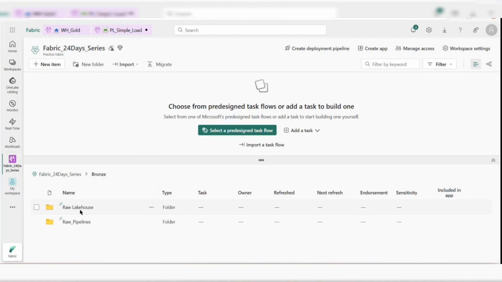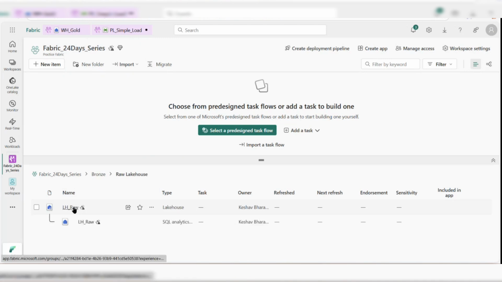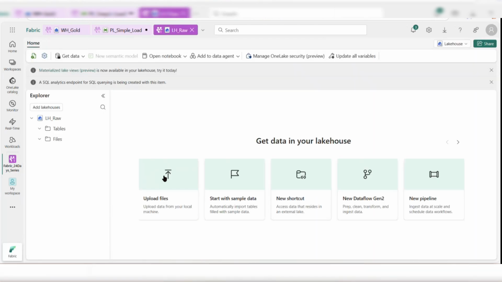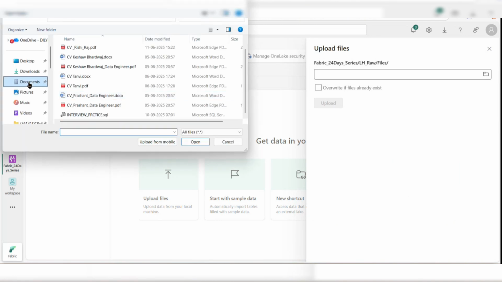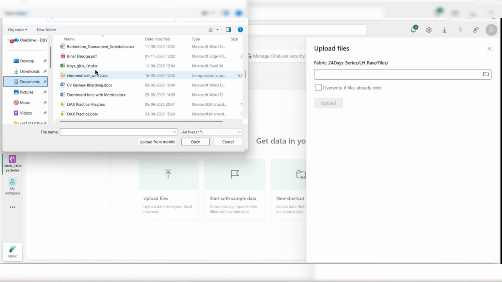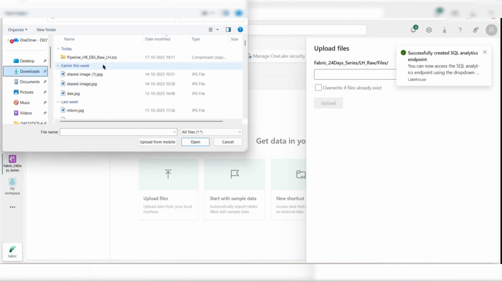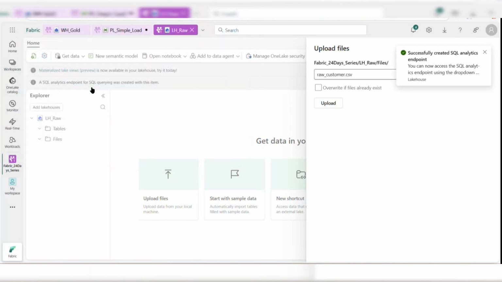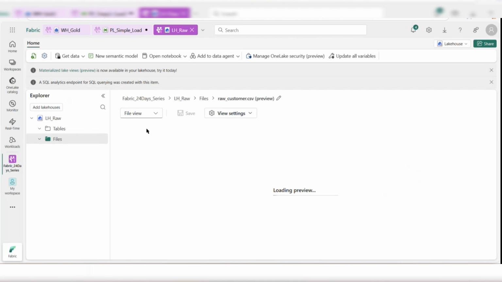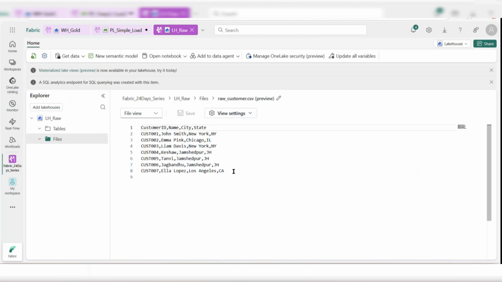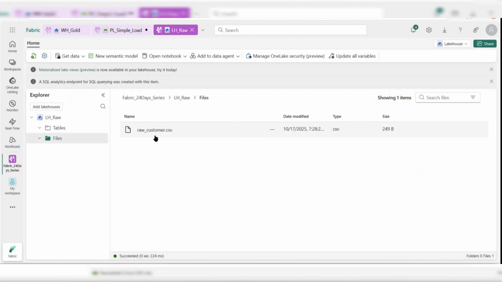In our lake house using the upload method. When we go to the lake house, you can directly upload files here. You can just directly click and you can upload the file. The uploaded file you will see here. Now what you can do, you can right click on the three dots and load it as a table also in the lake house.